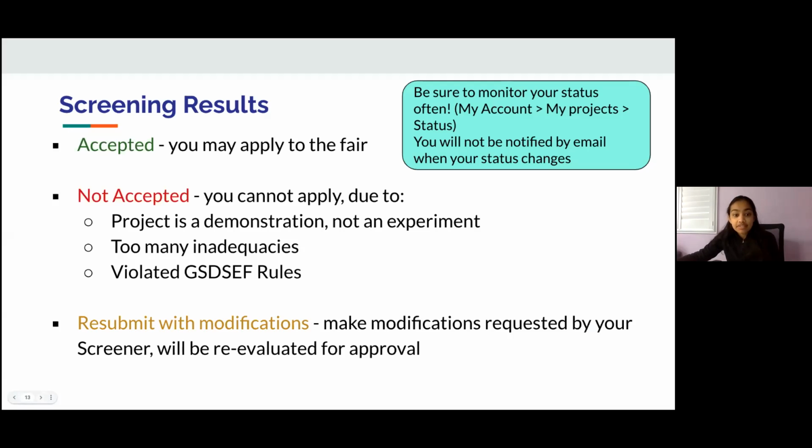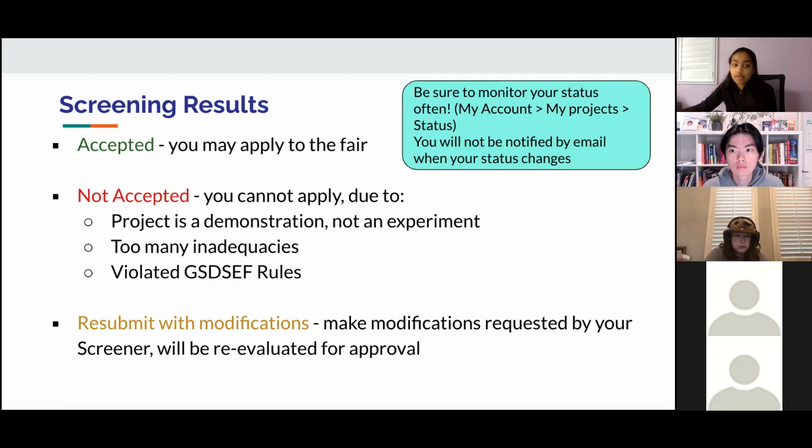So then after you complete and submit your slides, you may be approved to apply to the fair, which is also through the portal. But applying to the fair asks for a fair payment, which is $25 this year. You may also not be approved because you simply do not demonstrate a concept, or you didn't test the hypothesis, or you had too many inadequacies, or you violate some of the GSDSEF rules.